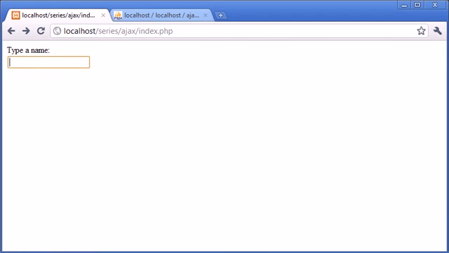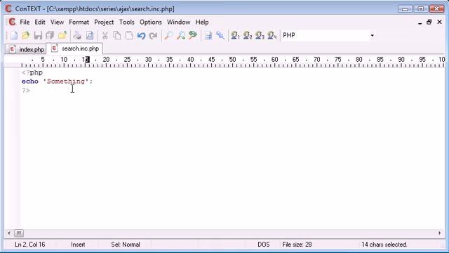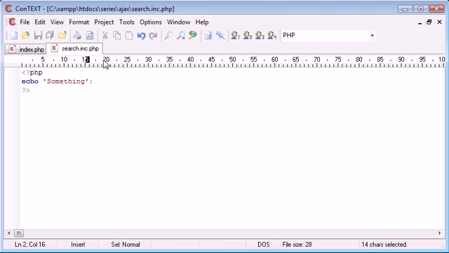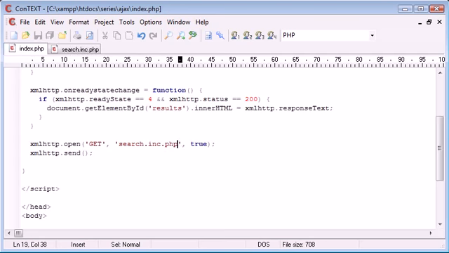So let's give it a test. Let's run our page. Okay, so hopefully when I type a key down, we should have the value something read back to us into that results div. So let's test it. Okay, it's not working. Oh yes, it is. Okay, it's working. So let's refresh the page and we'll just test that again. So when we click in here and type something, we're now loading the data from this search.inc.php.